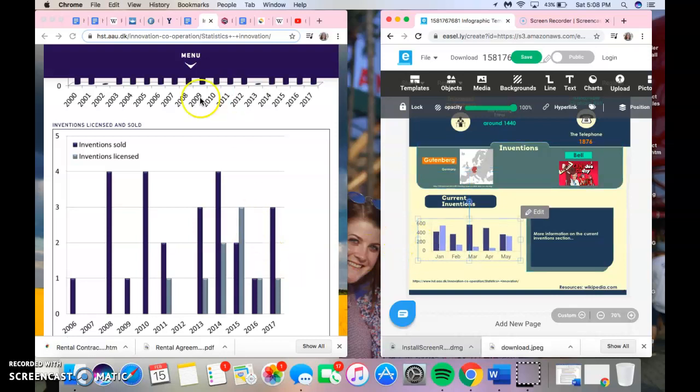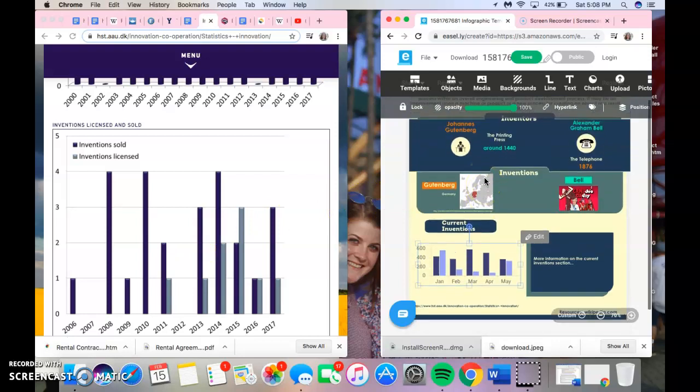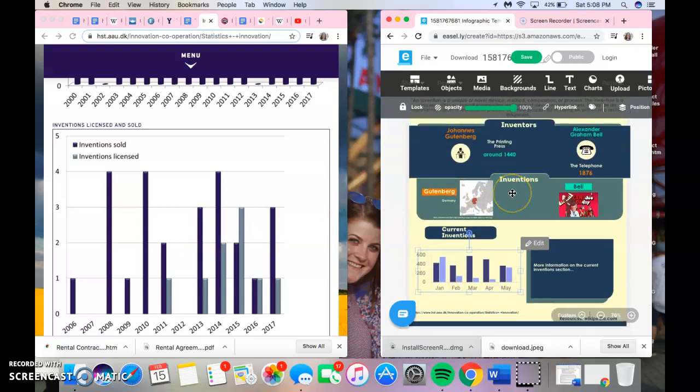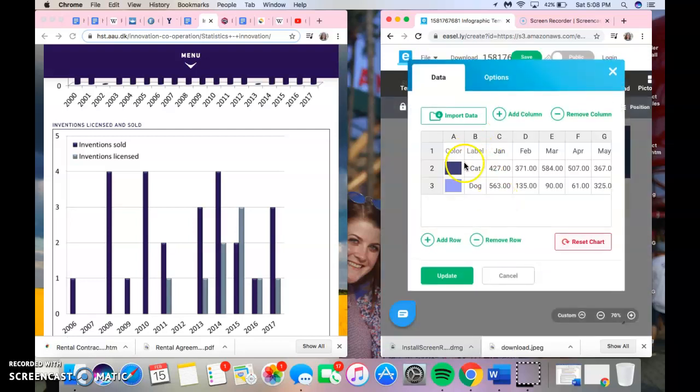infographic, I want to use this information to show the relationship between the inventions that we talk about in history class, and how it relates to today. So how many inventions are sold and licensed today. So I'll put this information into this graph.